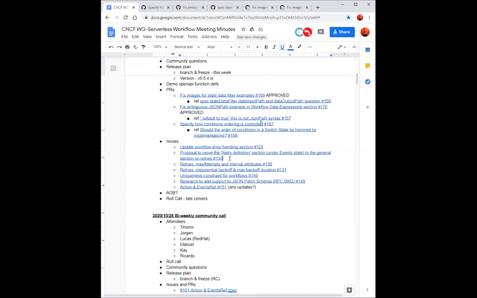Definitely seems like we don't want people modifying retry stuff while the document's being reorganized. Yeah. So it's either fix the second two on retries or do the updates to the organization of the document. But one needs to happen before the other. And that second one, the proposal to remove the retry definition, I just think it's confusing where it's at.